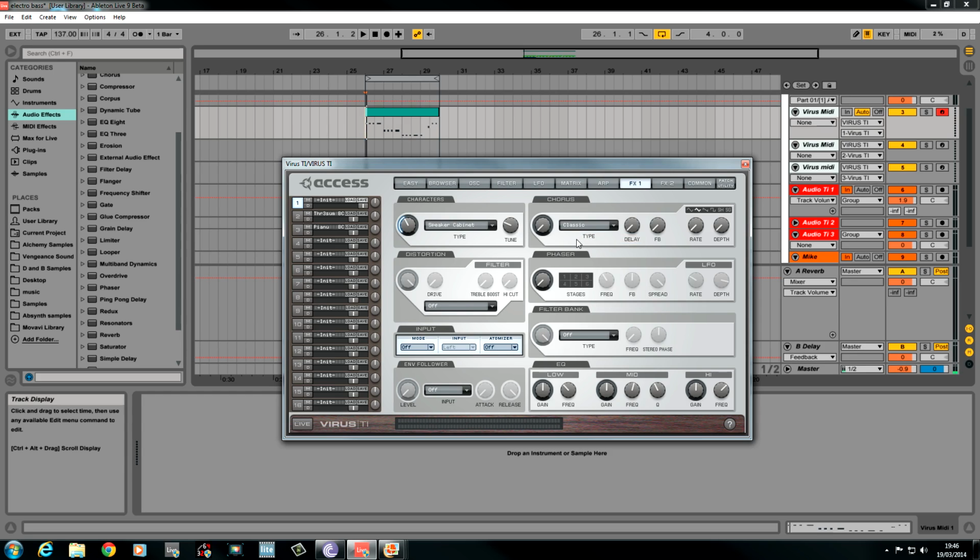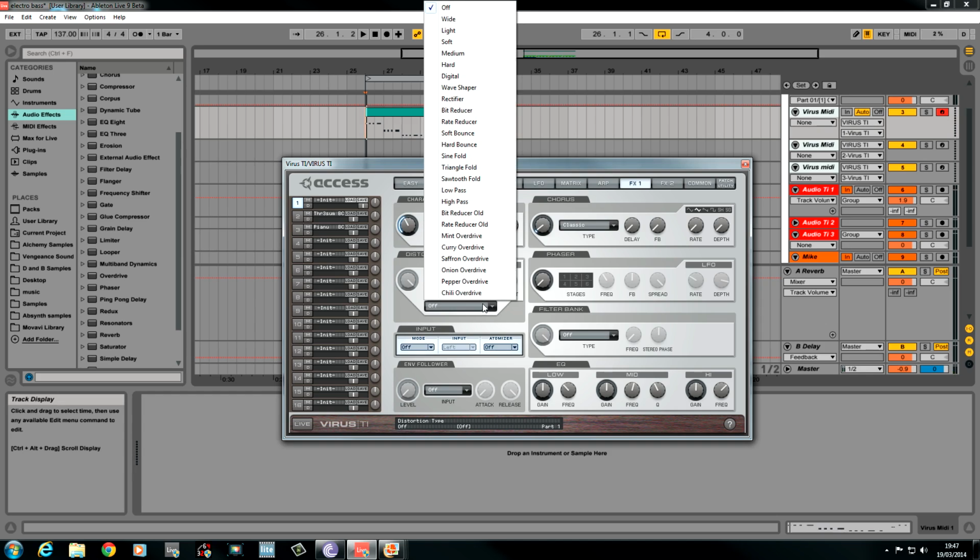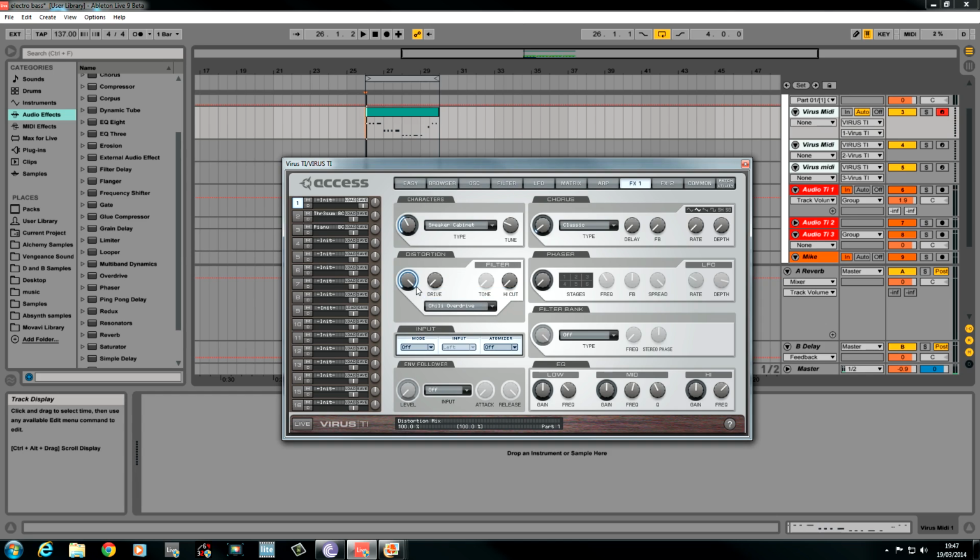Chorus, set as a classic. Keep everything as it is as standard. Push it up slightly, just that tiny little bit. Distortion, chilly overdrive. Pull the mix down to about 12 o'clock. Push the drive up to about 1 o'clock. Keep the high cut where it is.